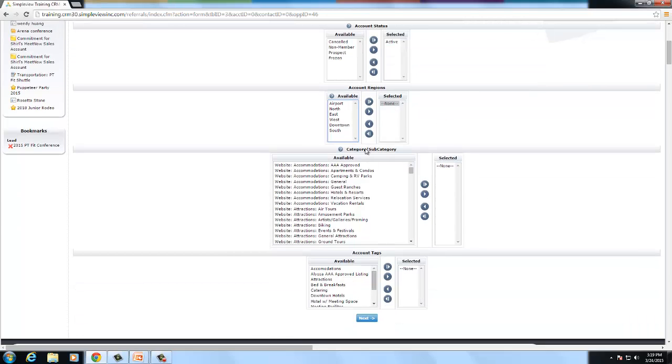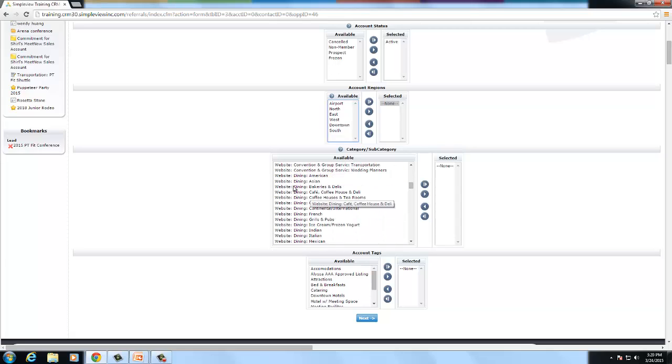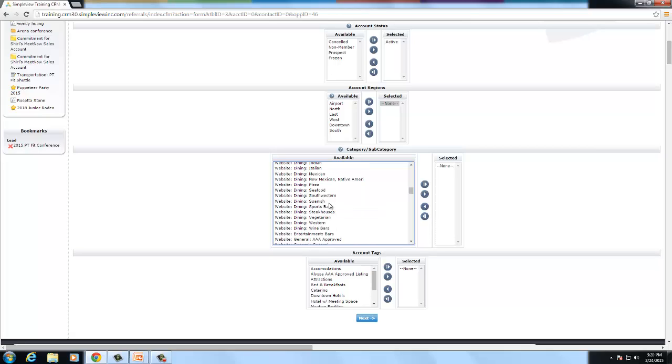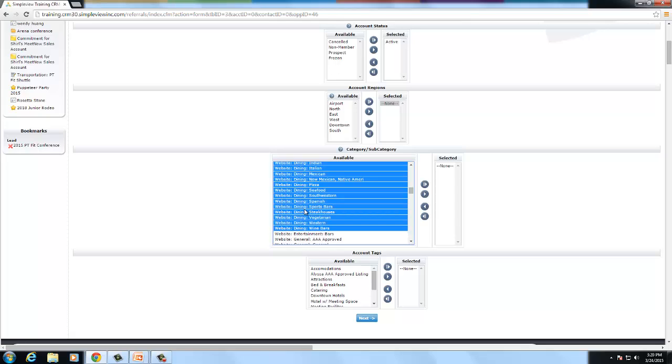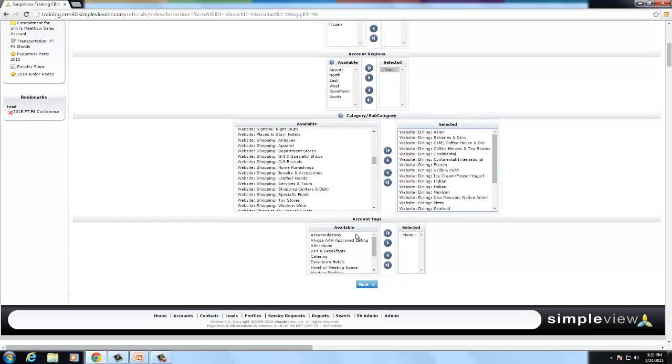Okay, then we're going down to category or subcategory. Since this is a listing search, this is giving you your different listing options of categories and subcategories. So for our example, let's scroll down to dining, and I'm just going to give them a list of all the dining options that have a website listing. Okay, I held the shift down to select all those, and now I move them over into the selected area.